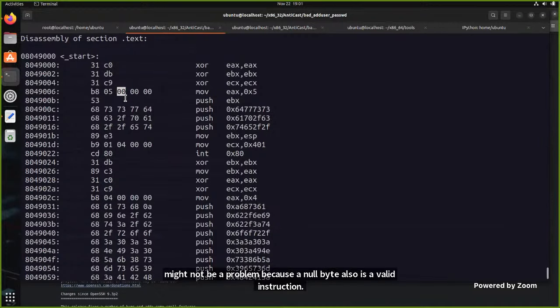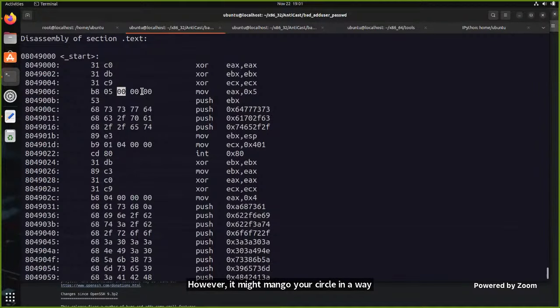However, it might mangle your shellcode in a way, or even result in a seg fault, because the instruction in regard of the operands is invalid. Long story short, we want to get rid of null bytes now. And to get rid of that, the most important way is always thinking about how to address registers and how to store values in there.